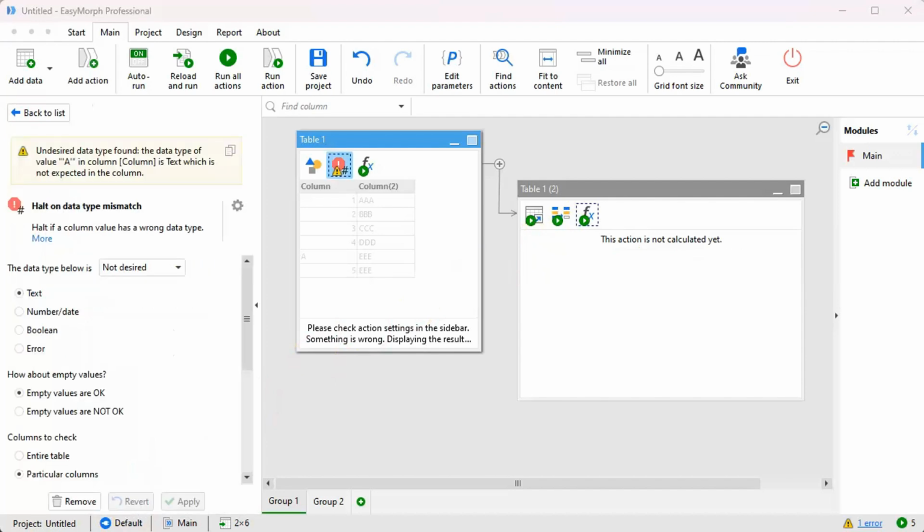So why would I want to halt my workflow? Well, I might want to check for data quality after loading from a data source and stop my workflow if it contains issues that my workflow might not be able to handle. Or even more importantly, to stop erroneous data from propagating downstream to other EasyMorph projects, databases, or data visualization tools.